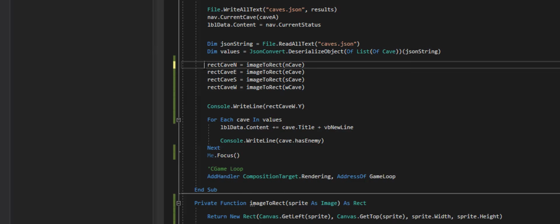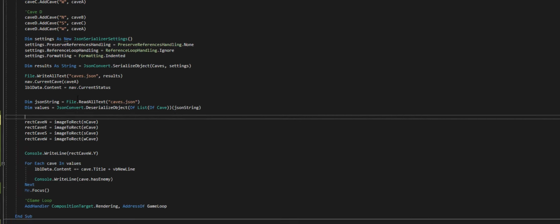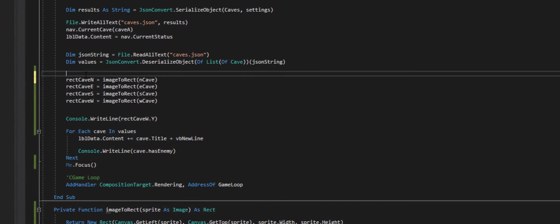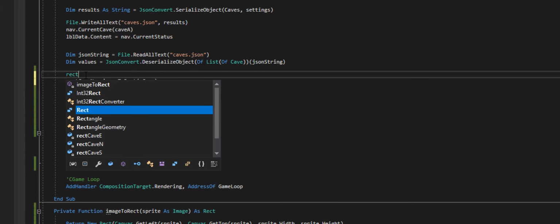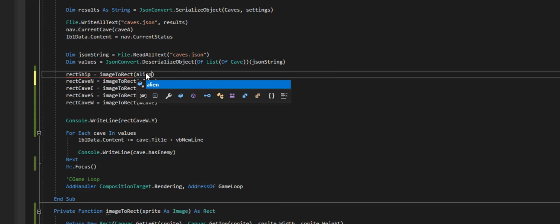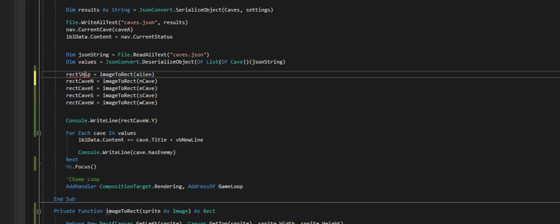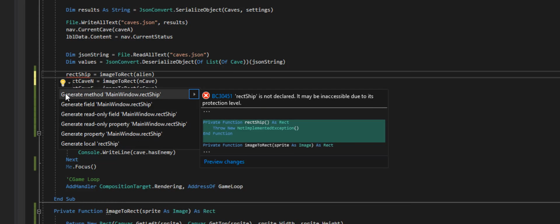Okay, so the next step I need to do is go ahead and add myself a rect for the ship. Right now I need a rectangle around my ship image. So I'm going to make one called rect ship. And that's going to equal, it's going to be this alien. And I do all that first because I'm just going to let Visual Studio write this out for me.